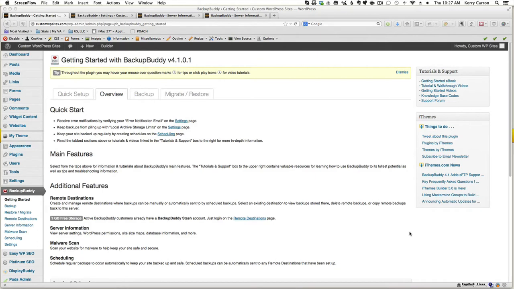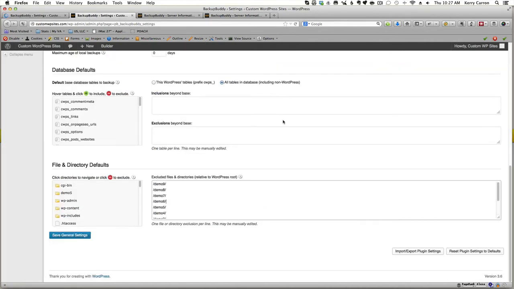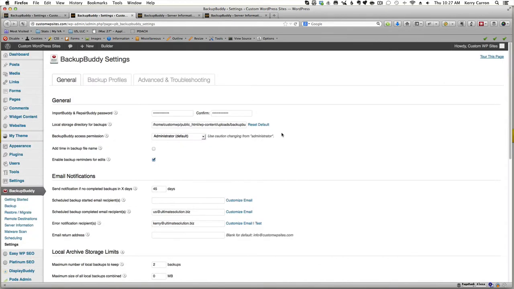So I have logged into the back end of my WordPress website, and I've opened up the BackupBuddy area. And you can see right over here in the sidebar, we have all of the different areas that BackupBuddy offers. Today, we're only going to be going over the settings area. So go ahead and click on the settings. Once you click on settings, the page will change and you will get your settings page.